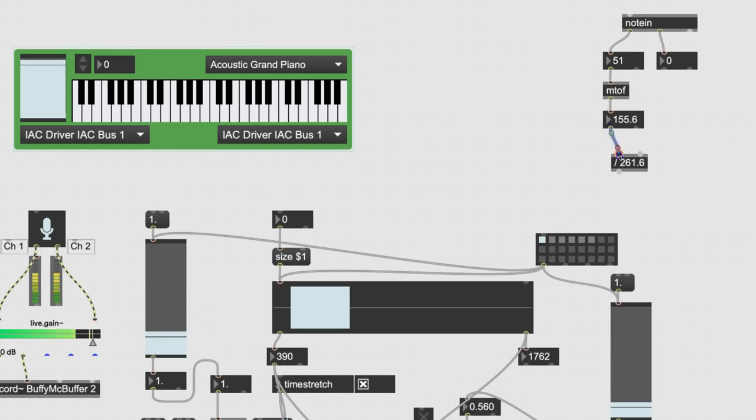So now when we do this, whatever comes out here is going to be divided by 261.6, and that will give us a decimal ratio that we can run into pitch shift. Okay? Does that make sense? I'm going to type F again just so we can see what it is. All right. So I'm now going to lock my patcher and play my keys up to middle C.